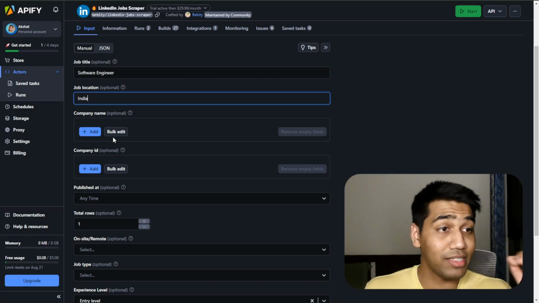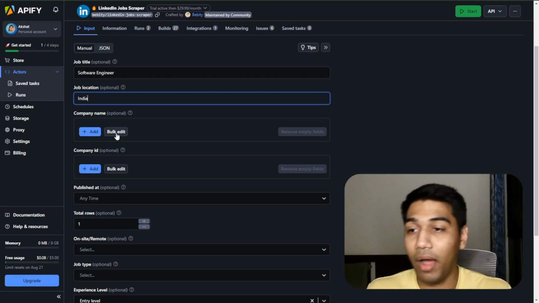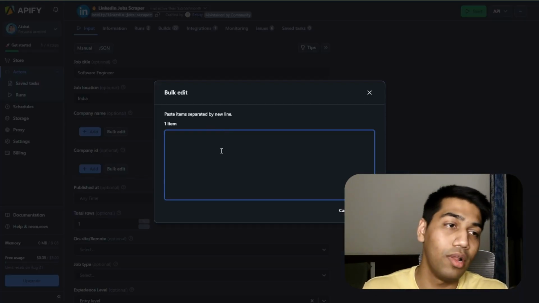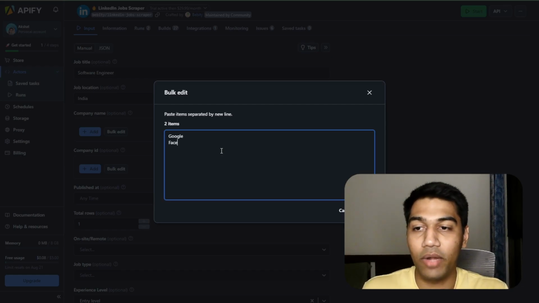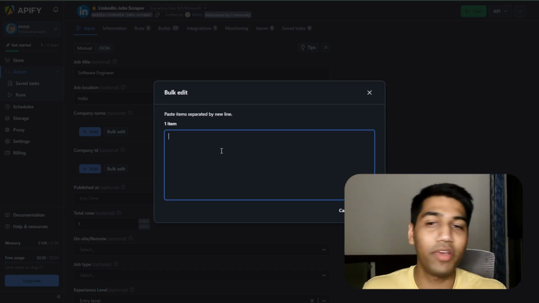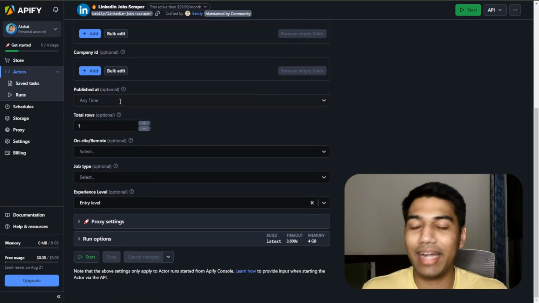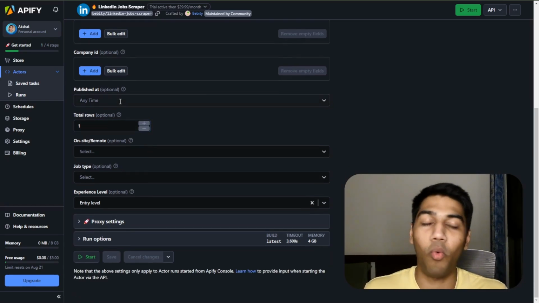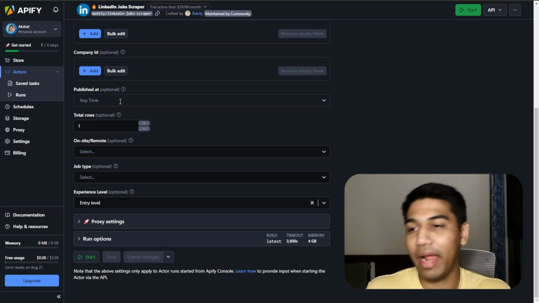Again, if you're targeting some specific companies, you can add that. You can also add them in bulk. So if you click here and enter Google, Facebook, and other companies, just separate them like this. It will only target those companies. But we are not going to do that for now. We are just going to let it be blank. Again, you can select what time it was published. Maybe you want extremely recent jobs and you can do that. But we're just going to keep this blank to keep it simple.